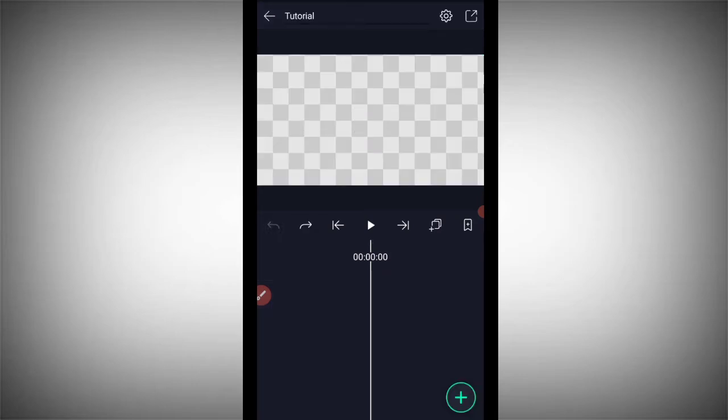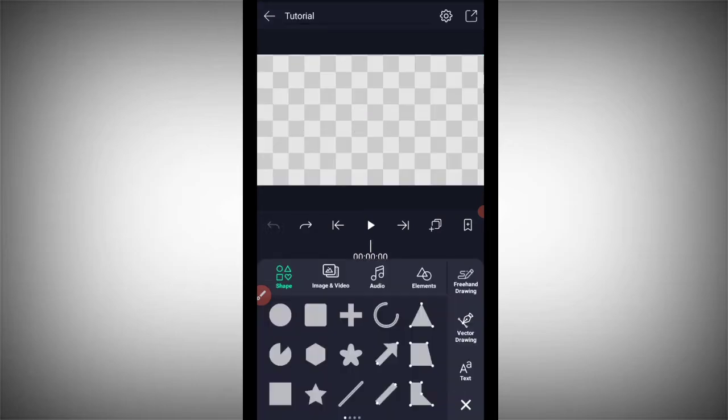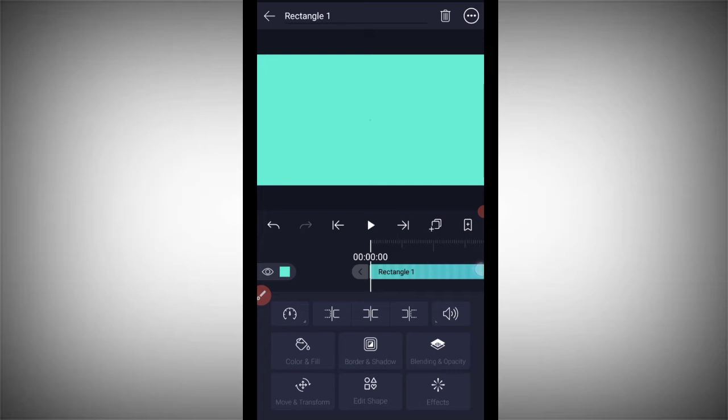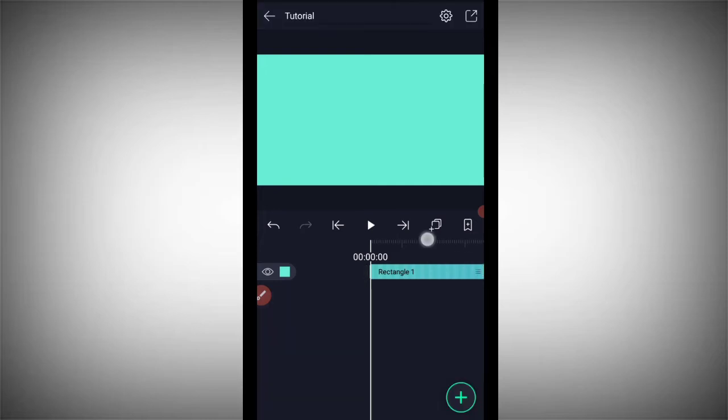Or you can add a square shape, then drag it manually like this to add your background. I will show you the functions of these buttons right here. So here is our undo button and here is our redo button.